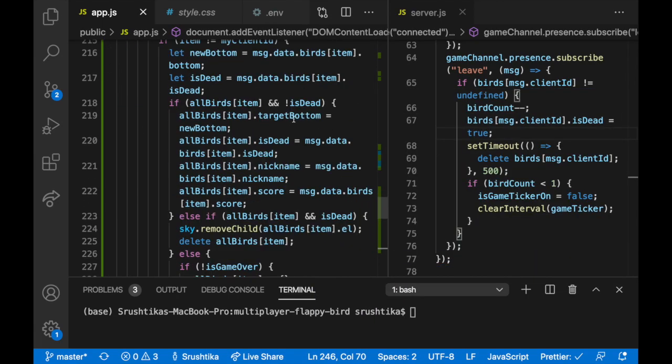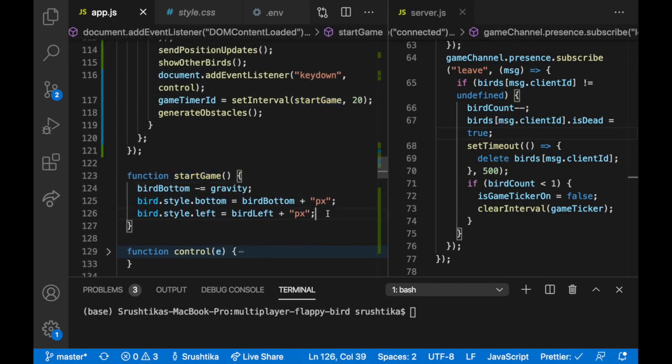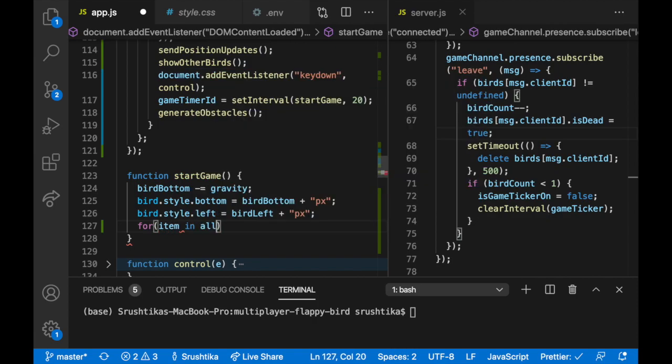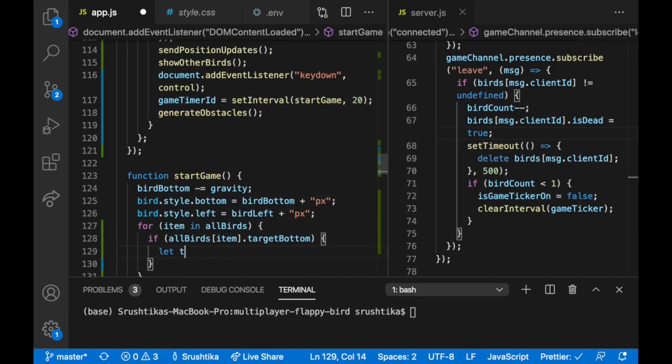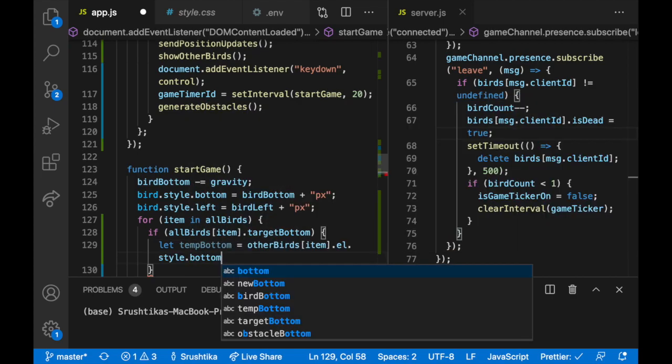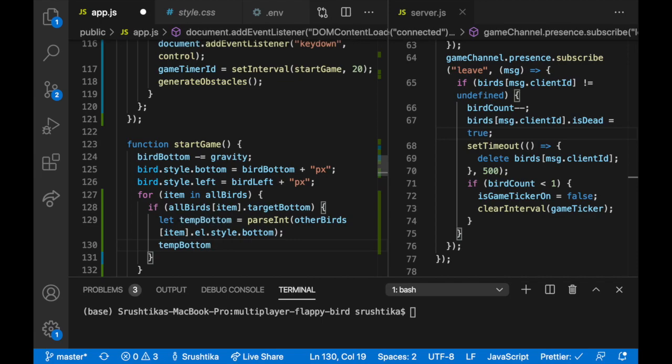So if you remember, back in the generate obstacles, we had target bottom. Let's go to the start game and set this up. For item in allBirds, basically iterating through all the birds, if it has a target bottom, then I want to move from the current position of that bird to the target bottom, but by increments of half that distance. So what we're doing here is that it makes it look like a smooth movement rather than making it look jittery due to network updates.